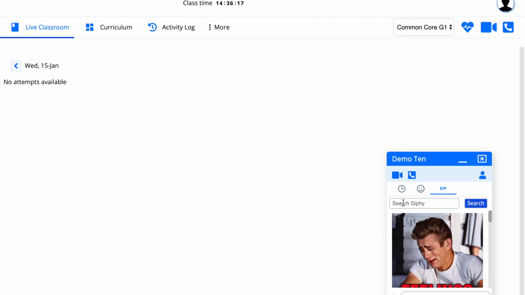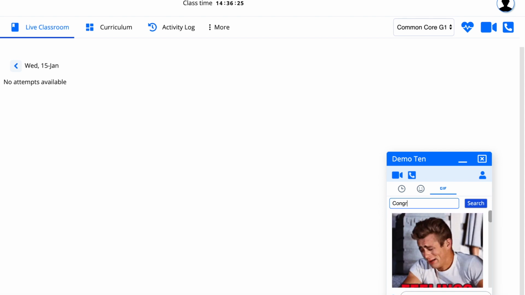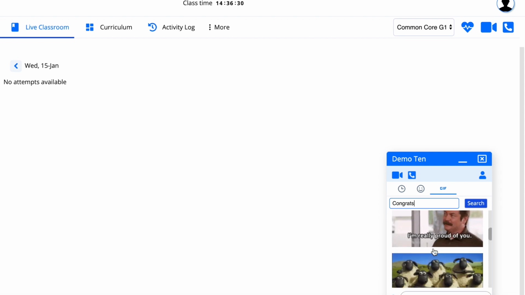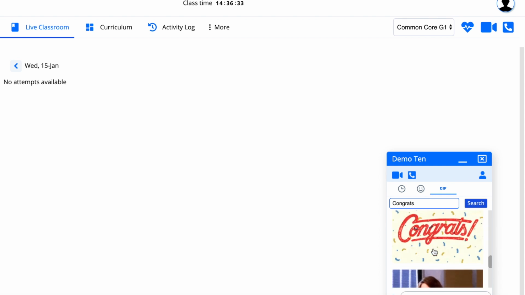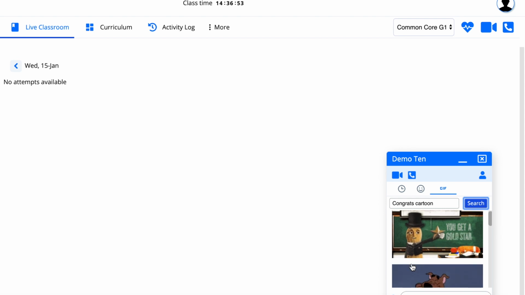So this is going to be mainly used for encouraging or appreciating the students. So we can search for a relevant keyword. You will find the top GIFs when you search for a keyword. Make sure that you send a GIF that is relevant to the grade and the age of the student. For younger grade students, you might always choose to add the keyword cartoon after the keyword that you want to search and send, and that will give you cartoony images that you can send to a student.